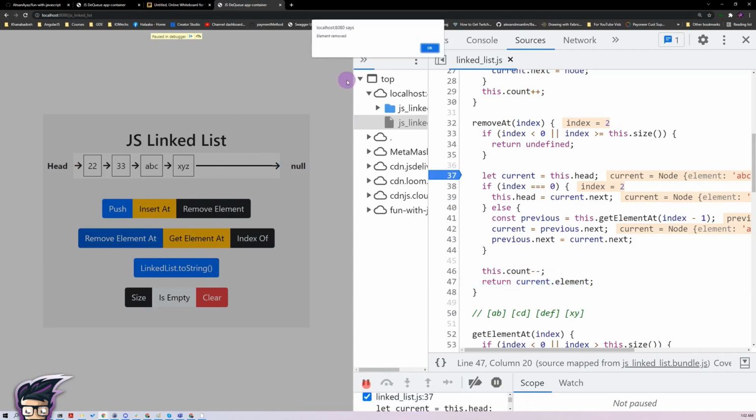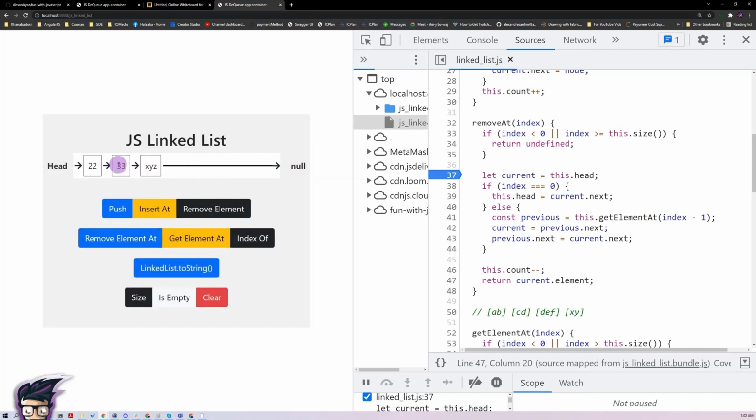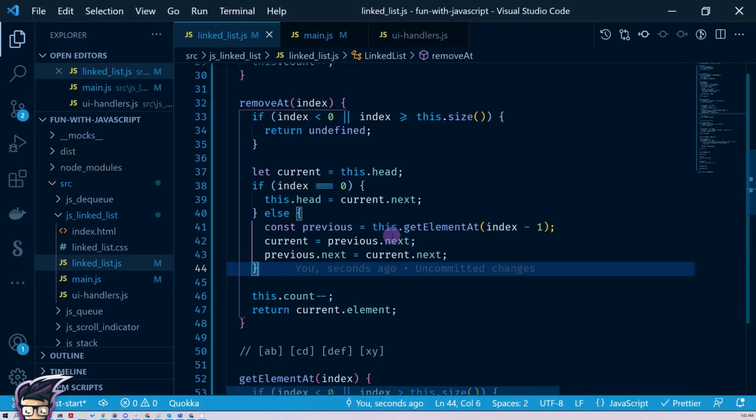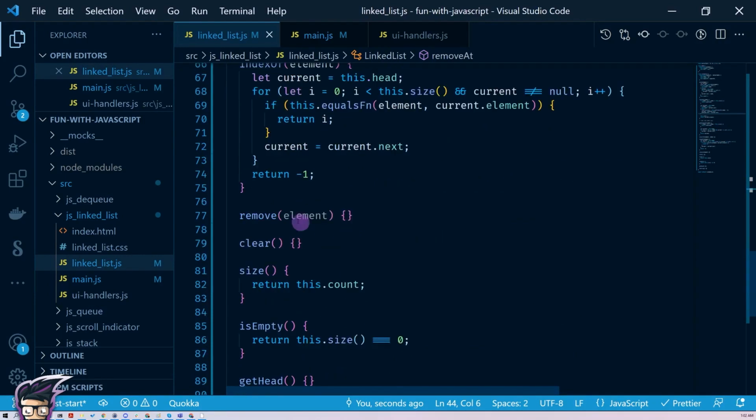So if I play now, you can see that it says element removed, and if I click OK, you will see that this is going to be removed from the linked list, and now the 33, or the second item, points to XYZ. Cool. Now let's move forward and talk about another function that is remove element.